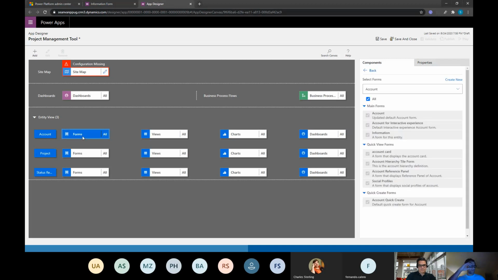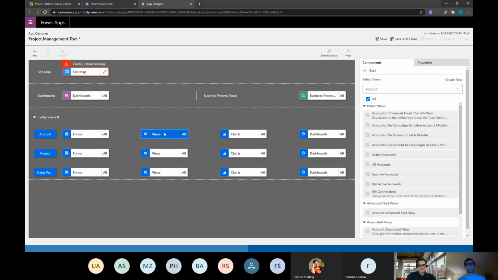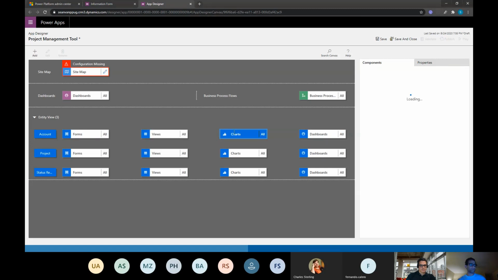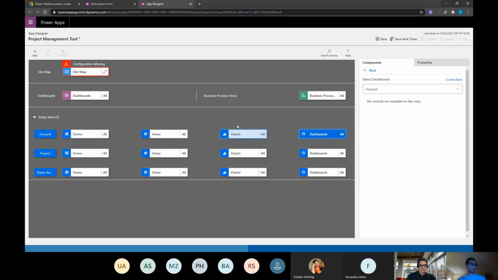So when we go over to the account entity that we've added in, we can click on forms, and then we can actually decide which of the forms we would like to expose within the model-driven app. So you have some control at this point to determine how you would like folks to be able to interact with the resources that are associated with all these entities. The same goes for views, charts, and dashboards. So each of the entities is going to expose a similar kind of functionality based on what you've deployed in the entity.